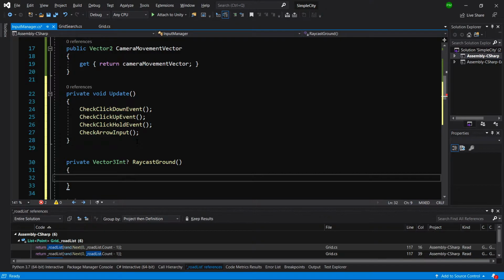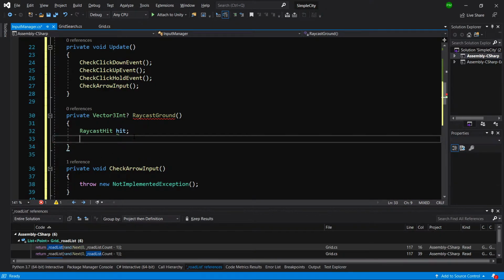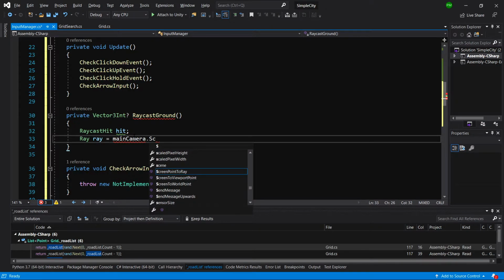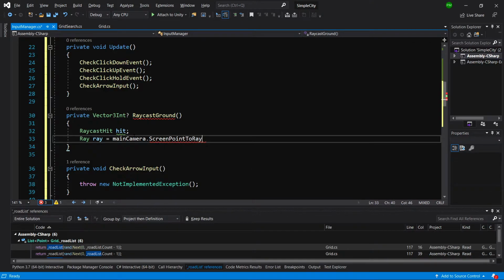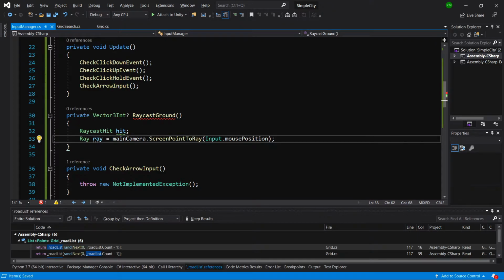Okay, and this method will simply raycast our ground, so our spot when we have hit the ground, to see if we have a position or not. Let's first create a RaycastHit, because we are going to raycast our plane, which is our ground. Let's call it hit. Next, let's create a ray, so ray equals our main camera dot ScreenPointToRay, and let's take the Input.mousePosition, and this will create a ray from the camera towards the point where we have clicked our mouse in our scene.